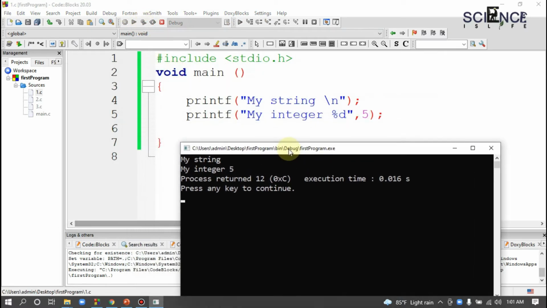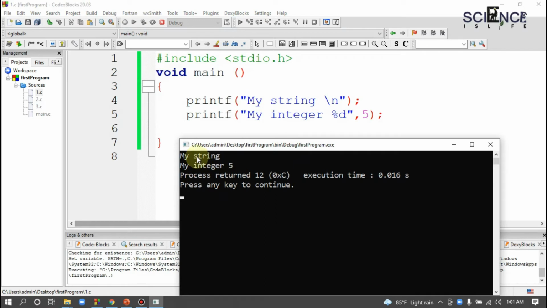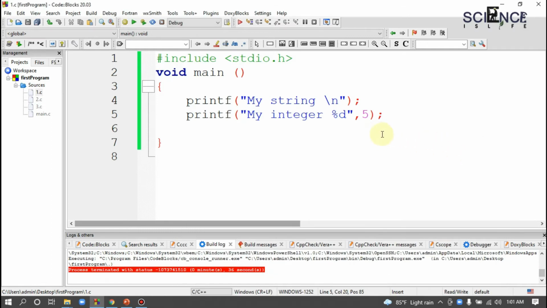Here you can see that my string is printed and there is a new line character, then it goes to a new line, and there it again prints the string my integer. After this string it prints a value, the integer value we specified by the format specifier. So that is how the escape sequences and format specifiers work. Let's see other format specifiers as well.